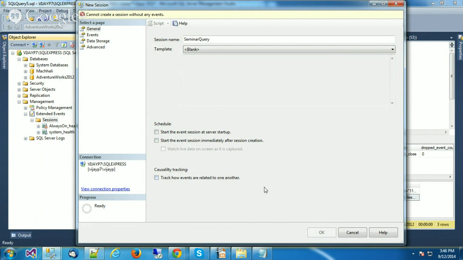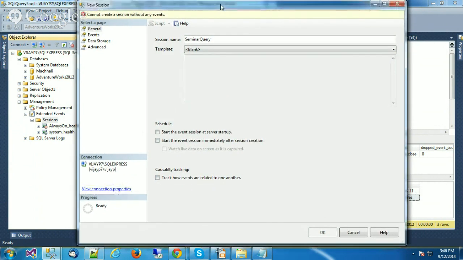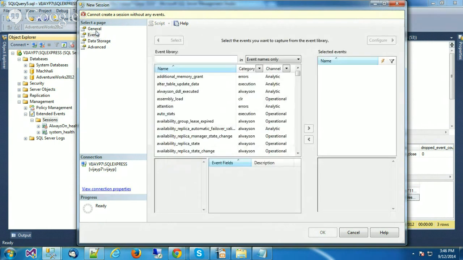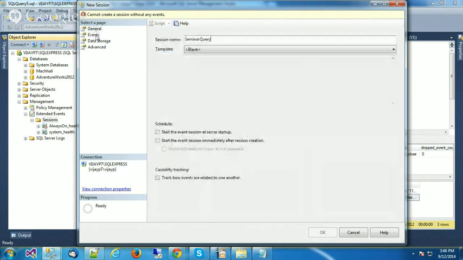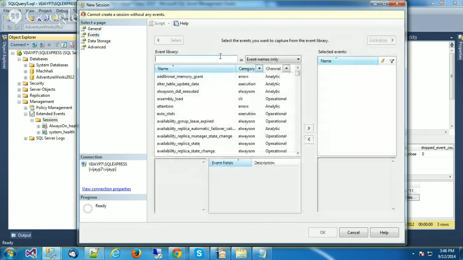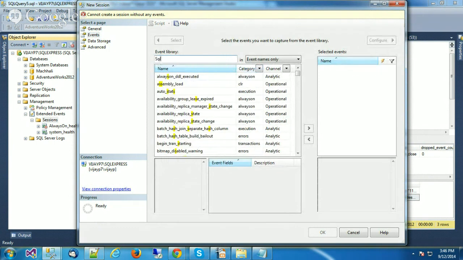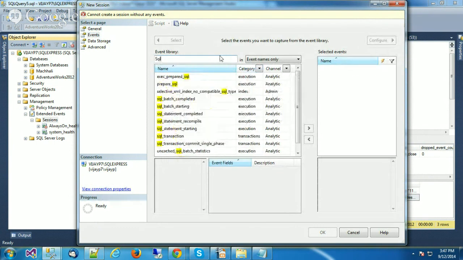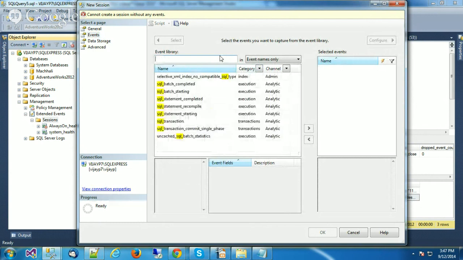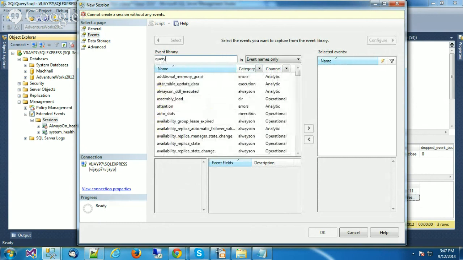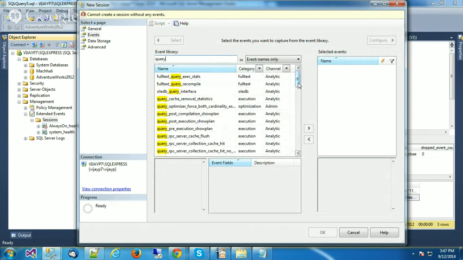Okay, let me leave it blank. I just put a name. Name is a compulsory field. You must provide a name. Now coming to events, what are the events that we can add? Let's say I want something with query execution or after execution.